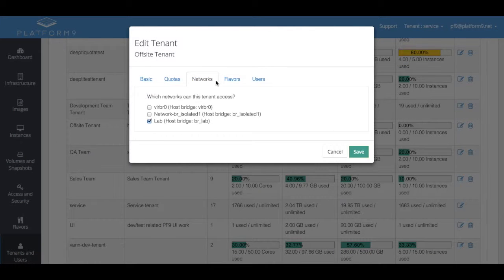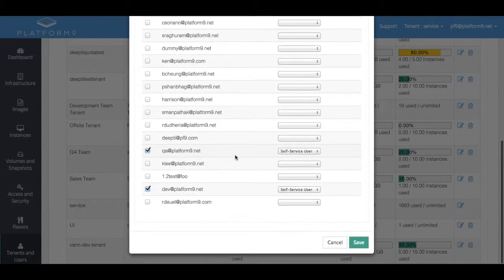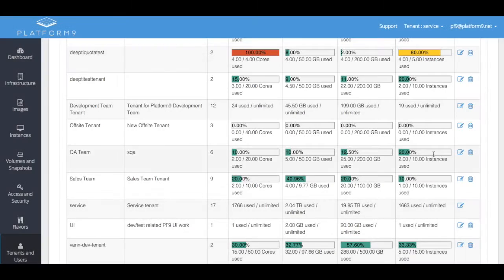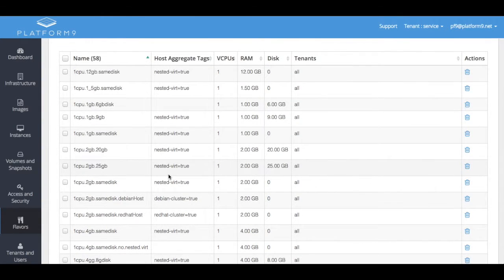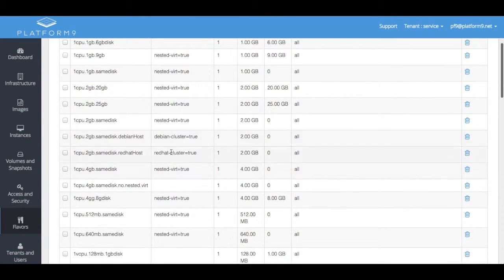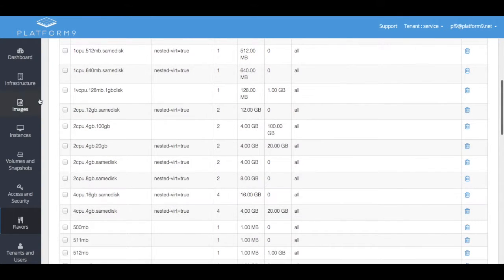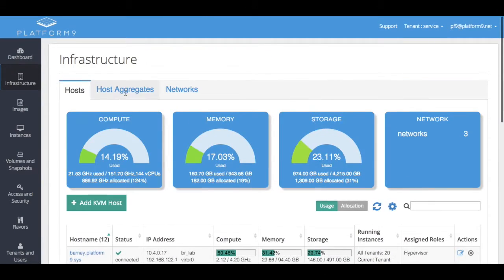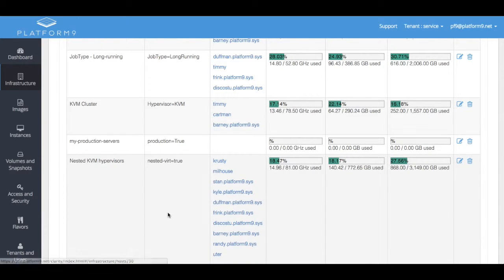An important part of the flexibility with resource allocation is the concept of host aggregation. This is driven by key value attributes, which we can see in the flavors list here. A similar set of attributes is also used to group a set of hosts to indicate that VMs provisioned using these flavors will only be routed to those hosts. For example, we see the nested virt equal to true aggregate contains these hosts.